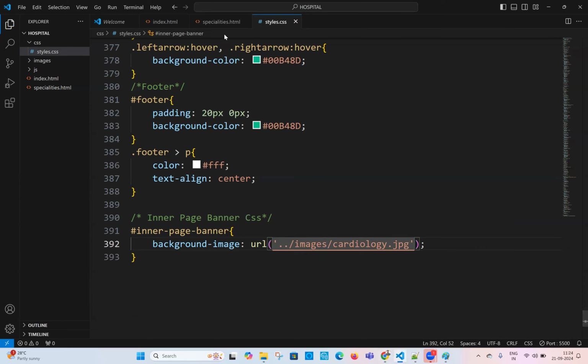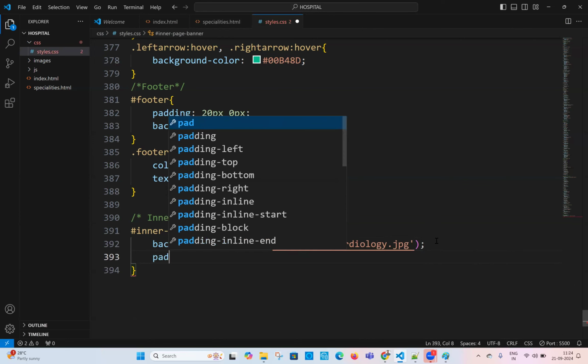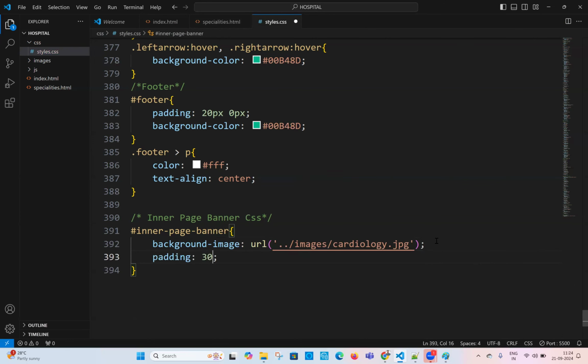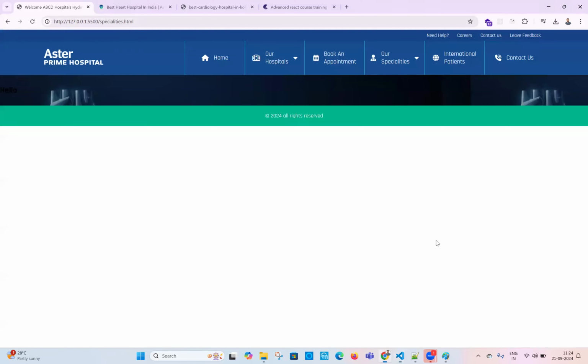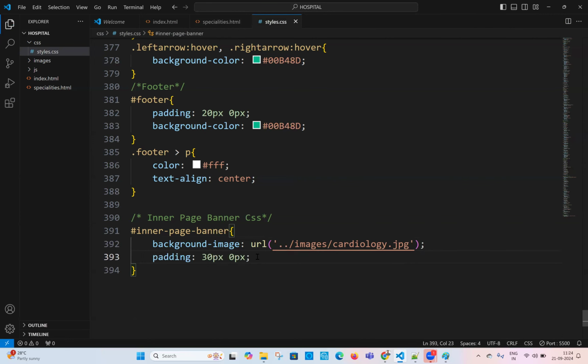So now let's set some padding on top and bottom. I'm writing 30 pixels top and bottom, and left and right is going to be 0 pixels only. Now you see more padding, and now you can add the content in the middle. I set it as a background image, no problem.